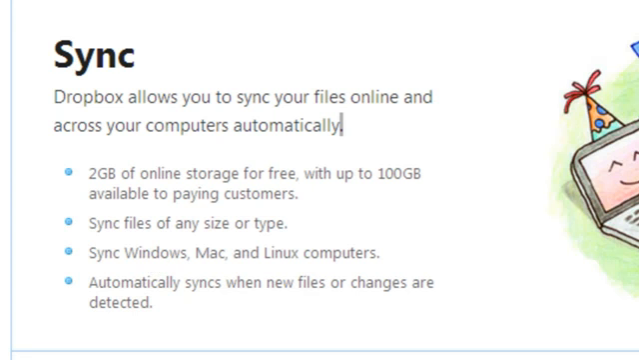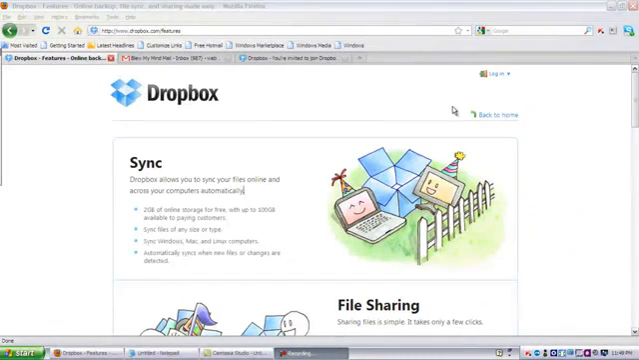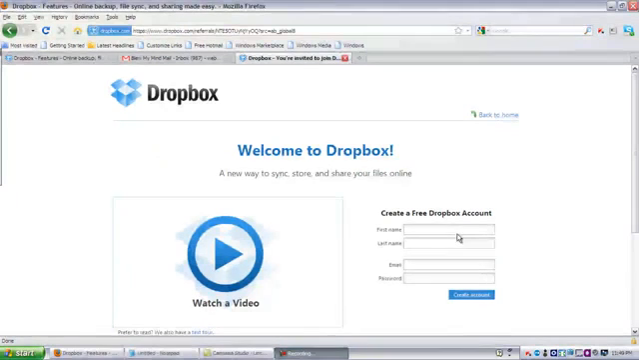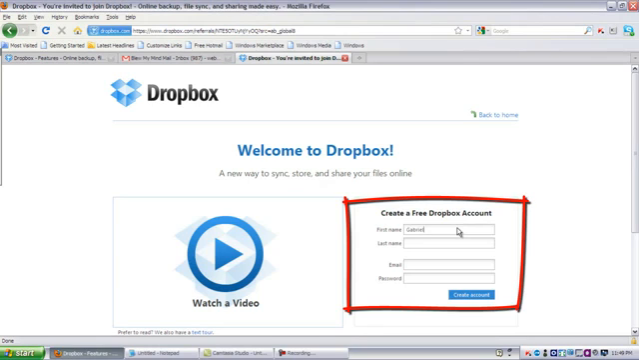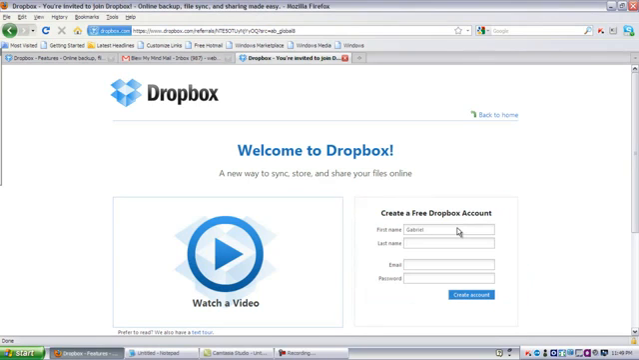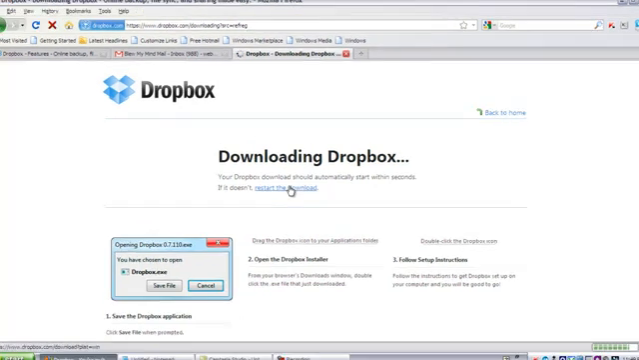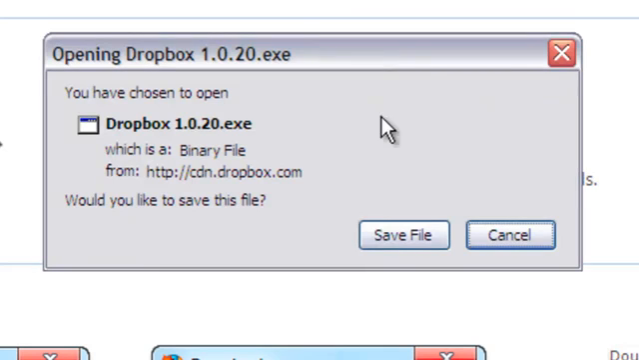So just to give you guys a run through of how it works, basically you go to the website. I'll be providing you guys with a link which will bring you to this page. So basically, you guys can sign in over here. All you need to do is click on Restart the Download. Then you click on Save File.